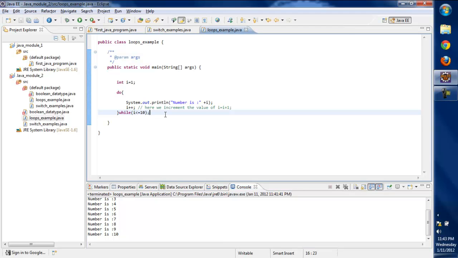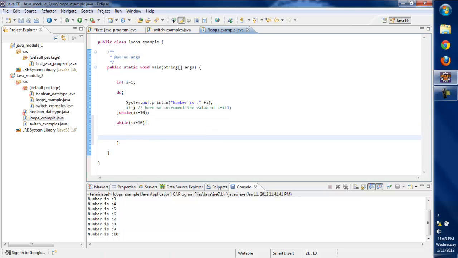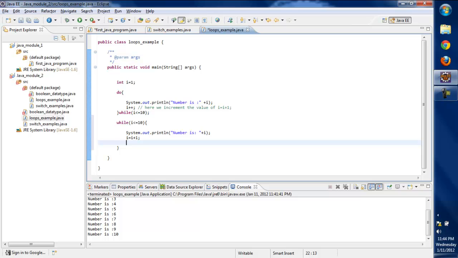We can also write this thing in this way: while I is less than equal to 10, system.out.println number is plus I, and then we increment the value to I plus plus, or this time let's write I equal to I plus 1. So we can write it in both ways. We can either write I plus plus, or we can write I equal to I plus 1. And for the time being, let's comment out this code.